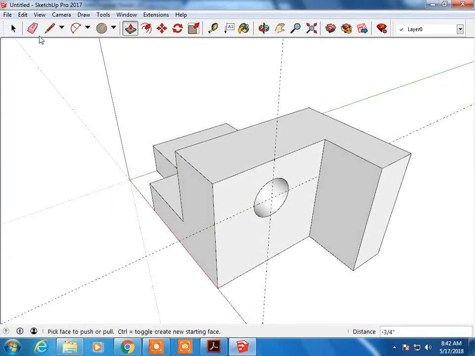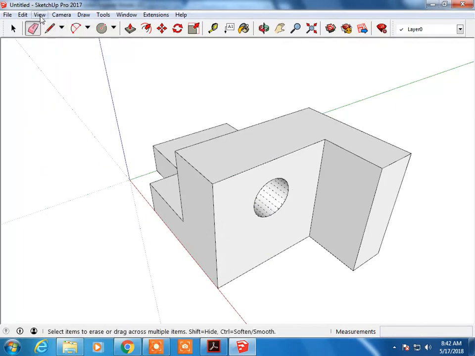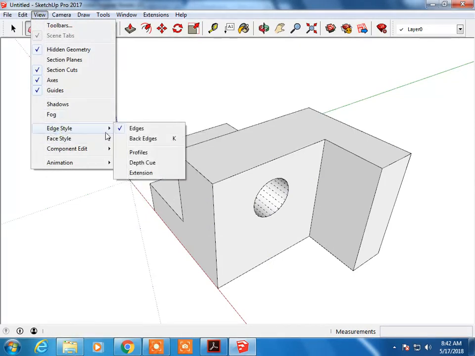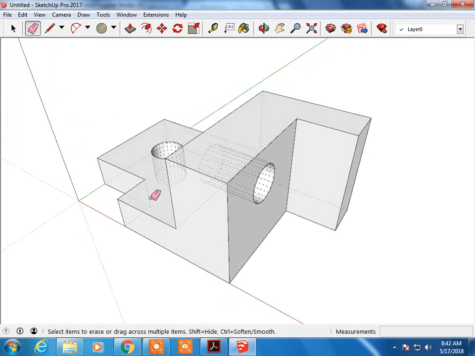Alright, so there's that. Gonna get rid of those guidelines. Gonna do view hidden geometry, view back edges. And there you have it. Good luck with your model.